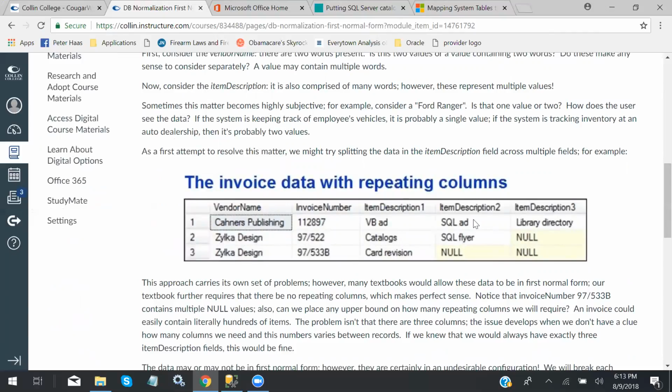So if I have this guy, item description, Zyka Design had card revision. Item descriptions are null. Why do I have null? Okay, one, two, and three. So for example, in this one, invoice number, whatever that is, item description is a VB add, SQL add, library directory. So we have three items associated with this one. With Zyka Design, we have two items. And with this particular invoice, we only have one item. So we have lots of null values.